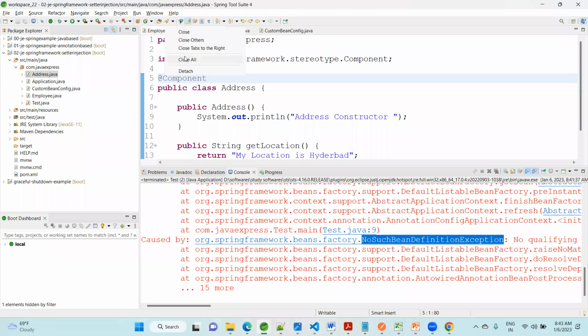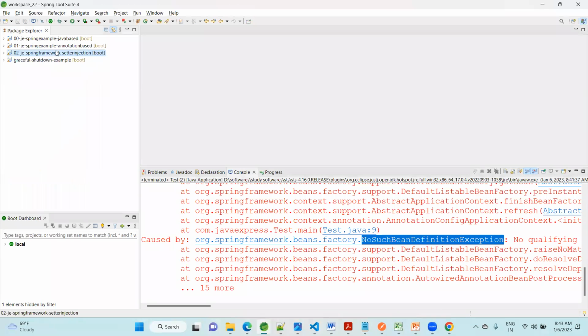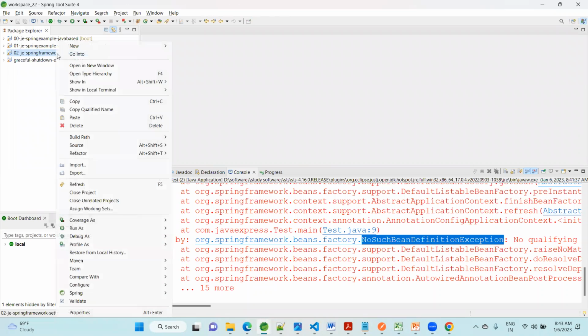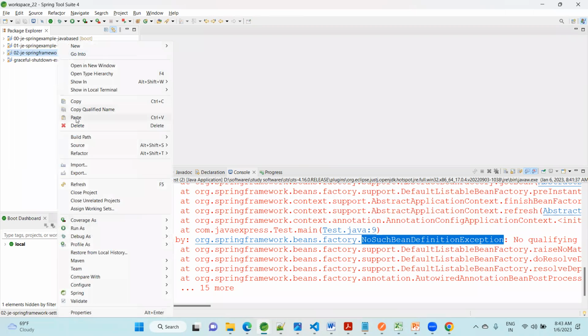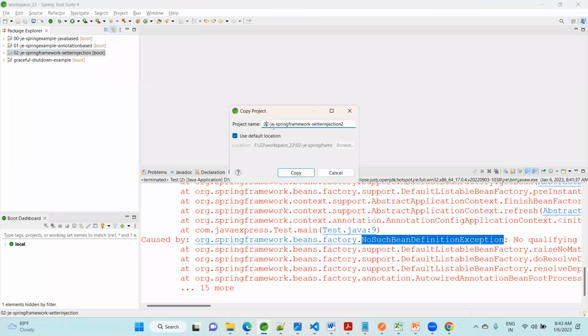Now let me close everything. Now the same concept, what we injected with the setter, we will inject with constructor injection here. Copy, right click, paste it, and here let me choose 03 constructor injection.